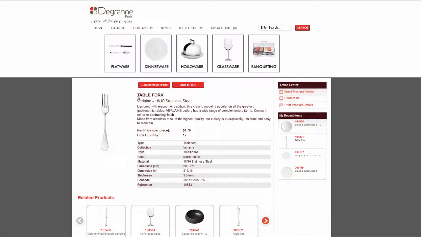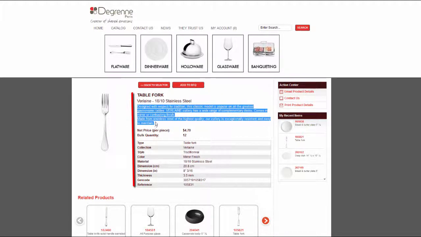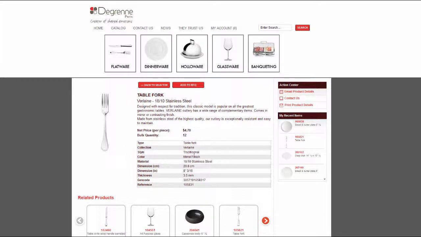I get the information here. I'm reminded that it's the table fork from Verlaine. I have some very nice marketing description right here. I have my net price, again, because I'm logged in, bulk quantities, and some other important information right here. As you can see right there, I have my dimension in inches and my thickness. And again, as I said, parameters in other families will be different.